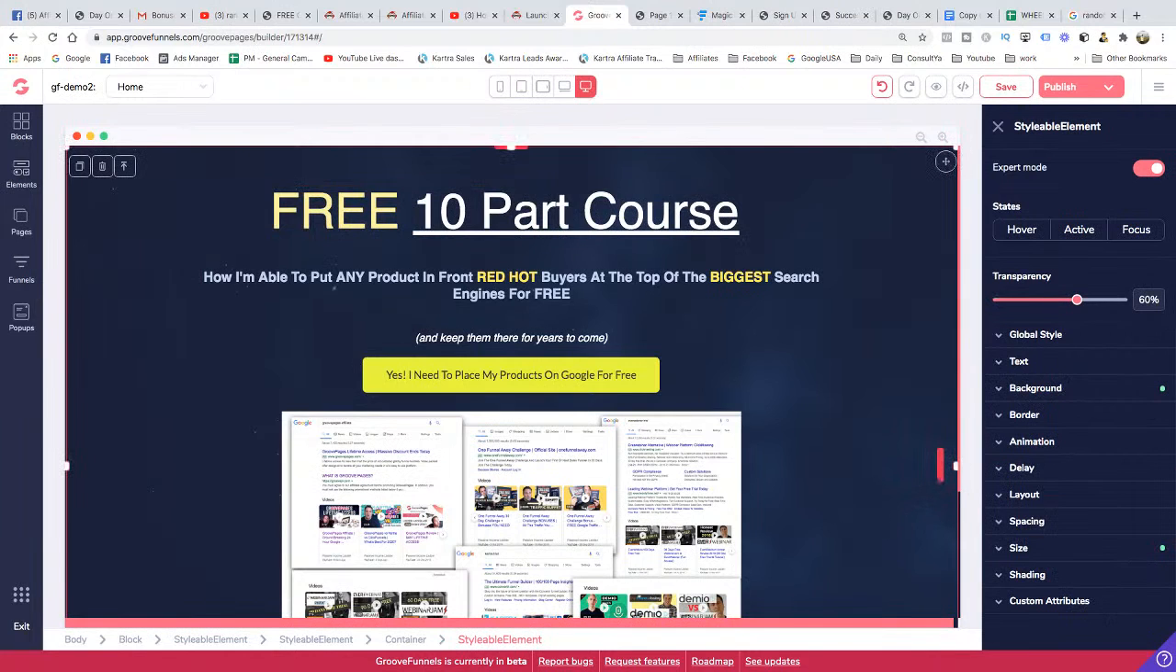So yeah, so that is how you're going to configure the page, okay? So basically you drop the code in. You're going to go through a few bits here.